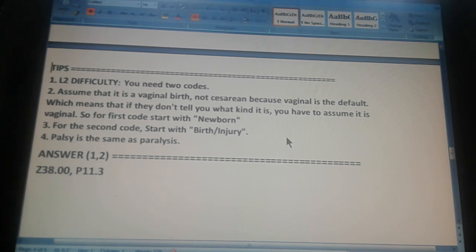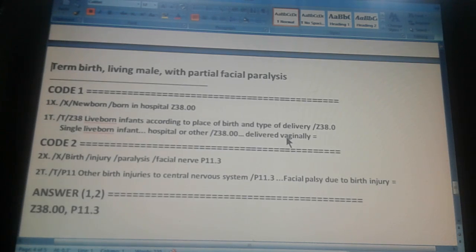And the fourth tip is? Palsy is the same as paralysis. Palsy and paralysis are synonyms, which means they mean the same thing. Okay? All right. So we have all these tips, and you know the answer already. The answer is Z38.00 and P11.3. So we're going to count to 3, so you can pause the video and give us the path to find these answers, how we got to the answers, okay? So 1, 2, 3. All right.